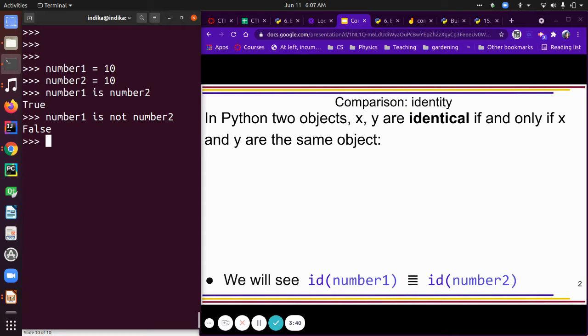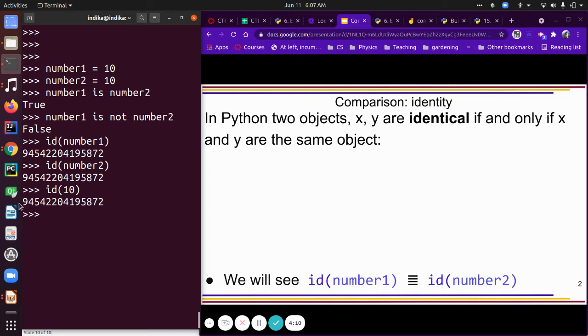And we can check this using the id function. So id of number1 equals this, and id of number2 equals this. You can see that they are equal. And if you check id of 10, that is also the same.